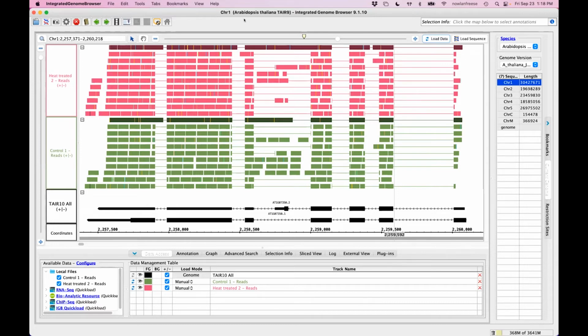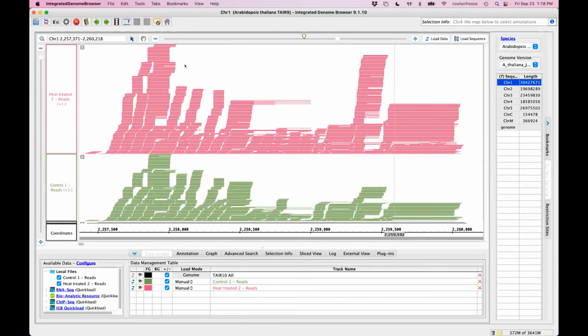But IGB is only going to show us by default the first 10 or so layers of reads. So we want to look at all the reads and see if we can identify any differences in differential expression. So I'm going to click this button up here. This is a kind of shortcut button to show us all of the available reads for both of these samples. Okay, so now we can see that, yep, we've got good read coverage here, quite a few reads. Maybe it looks like a little bit more in the heat treated versus the control.